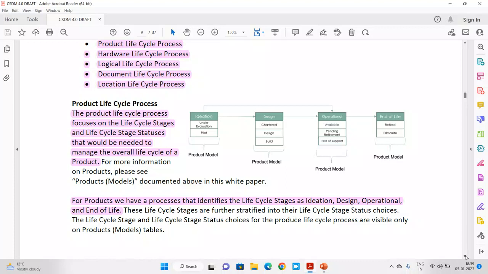The product life cycle has four stages: ideation, design, operational, and end of life. Let's say I pick the ideation stage from the ITBM perspective. If you have an idea, from there the demand is started. Ideation has two life cycle statuses: under evaluation and pilot. In the design stage, we have chartered, designed, and built. In the operational stage, we have available, pending retirement, and end of support.